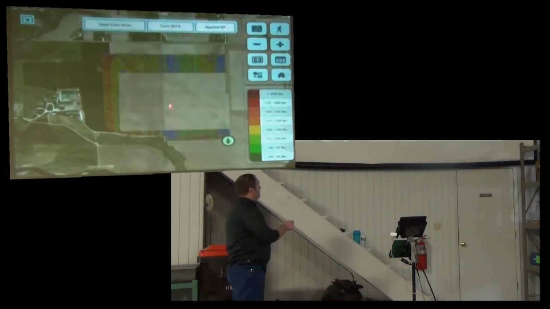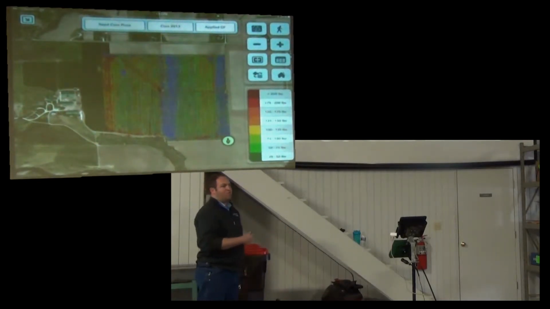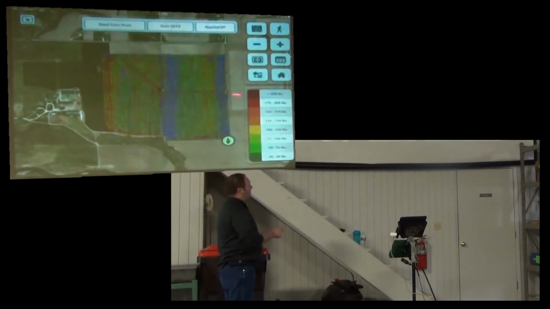So this field, you can see it looks different on each side. The prior year is farmed by 2 different people. Then in 13, it was all farmed by 1 person. The prior year, this half was seed corn, this half was commercial corn, that was alfalfa. So you might be able to figure out where this is.